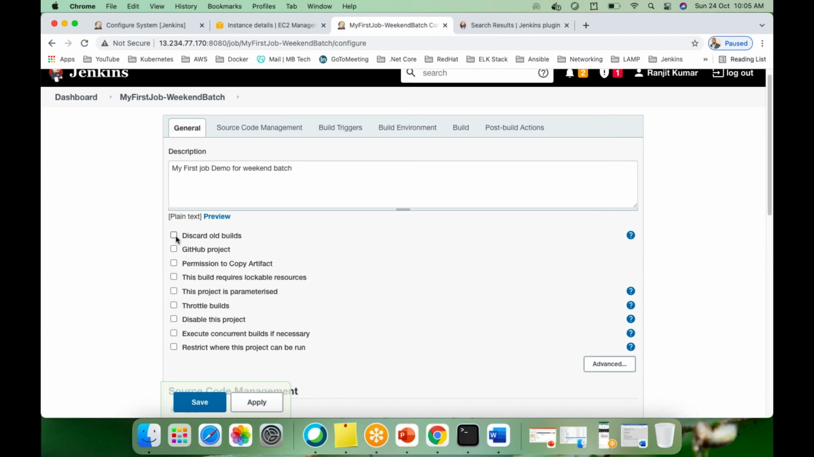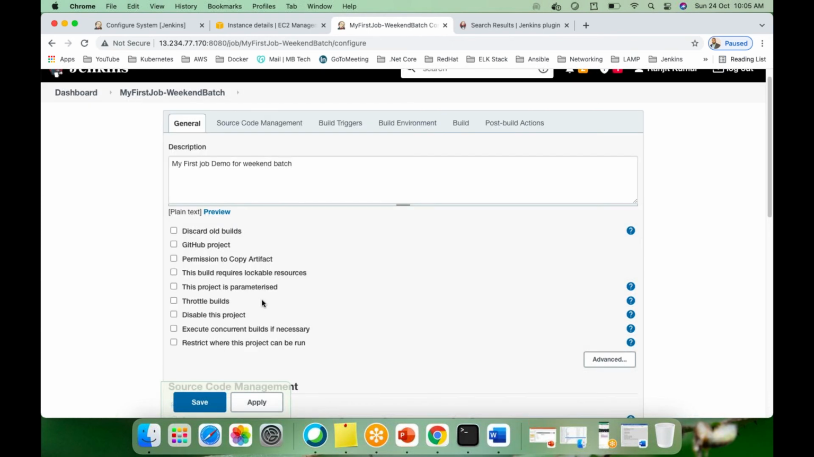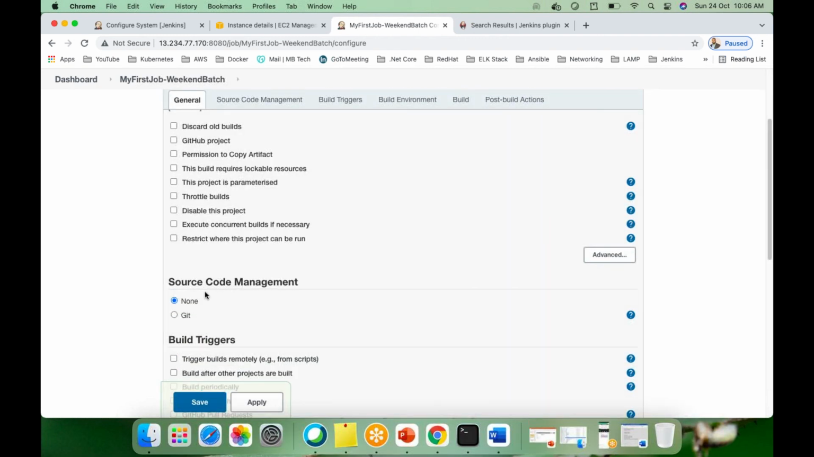If you click on discard old builds, what will happen? Before starting this build, whatever old builds are there, it will remove everything. Then it will build freshly. If you want to know more, you can click on the help button to know all these options. I'm not going to select anything here in the general section. Let me come to the source code management section.